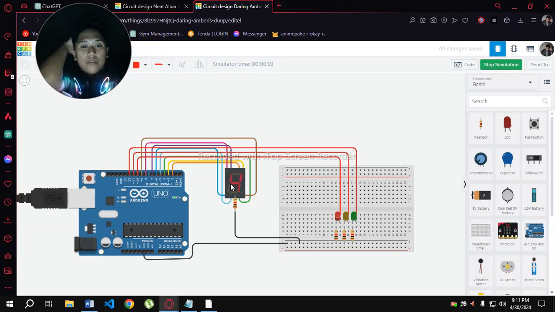The red is counting from 9 to 1. So next is the second LED. It counts from 6 to 1. So it has leeway, a small leeway. Then the green will count from 9 until 1.